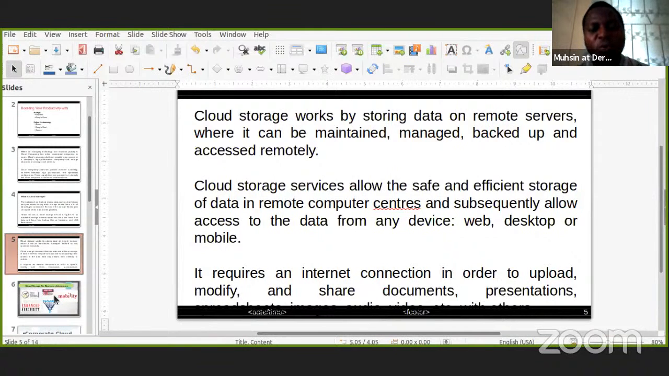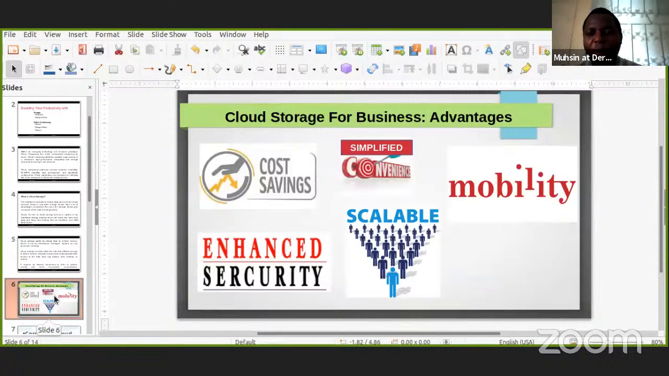So those are those things. So let's look at it, because if you are looking at this, the way you can measure that your productivity is actually working fine is when it is measured against business advantages. So looking at it from the business perspective, you have cloud storage. The advantage you can have is cost savings.